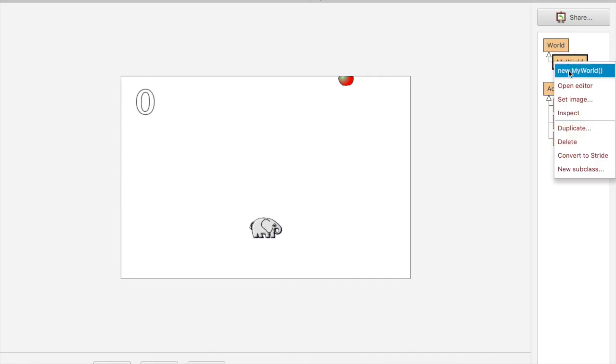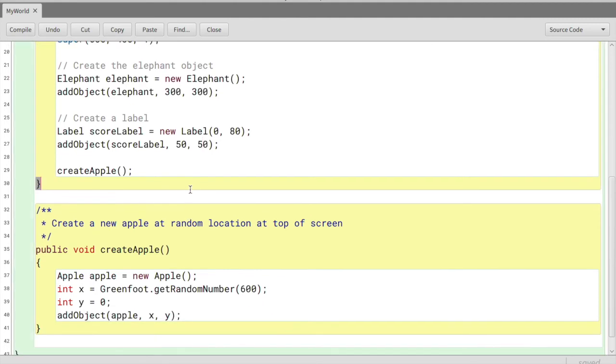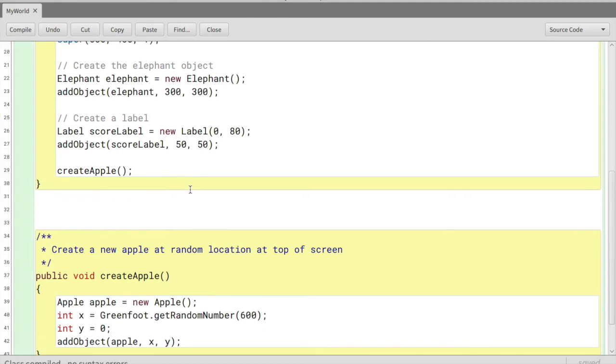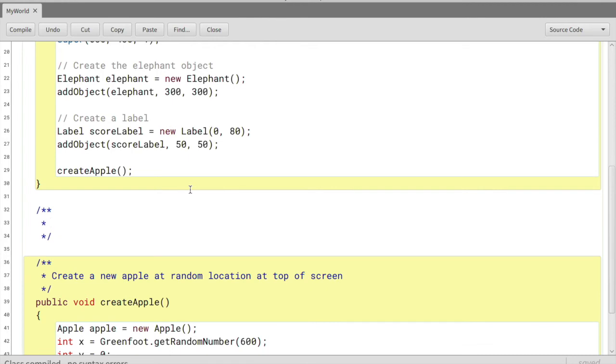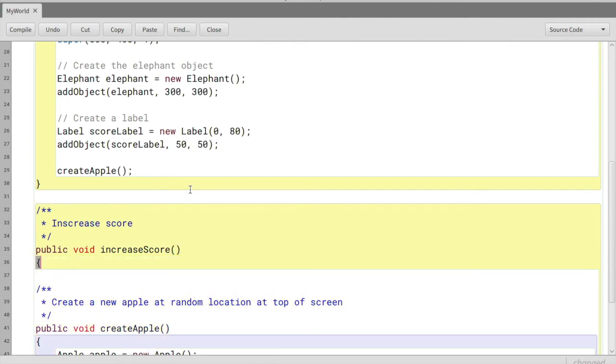Okay, so what we want to do next is actually have a score change when we eat an apple. So inside the world class, we're going to create a new method that will help us increase the score. We'll just call this method increaseScore, makes sense. So public void increaseScore. And what this method is going to do is just increase our score.